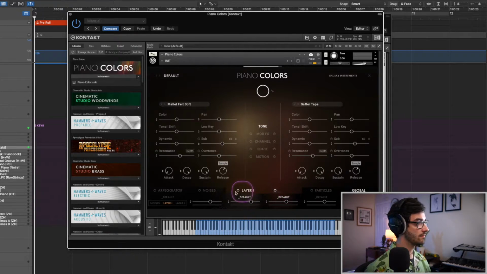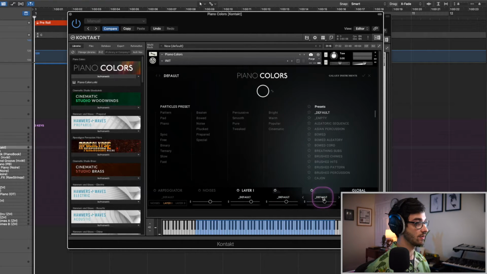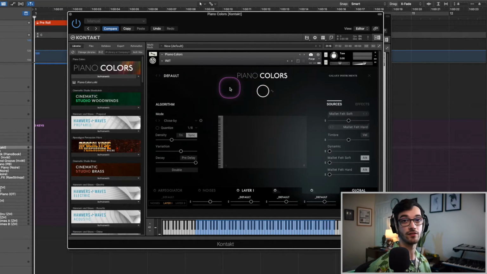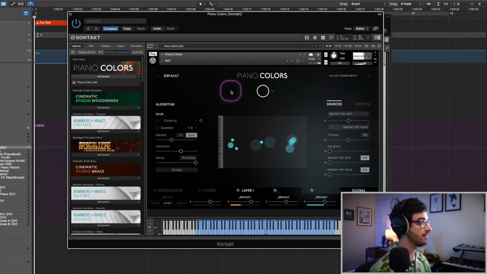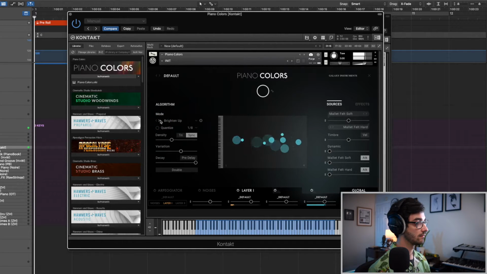Okay, so similar in the sense that we can add in that particles engine like I was talking about. The particles is gonna do a similar thing to the fractals in Hammers and Waves. So you'll notice the layout is a little bit different. So we have different presets here. We can choose the density. So that's more sparse. And that's more active. The decay, we could have a double.